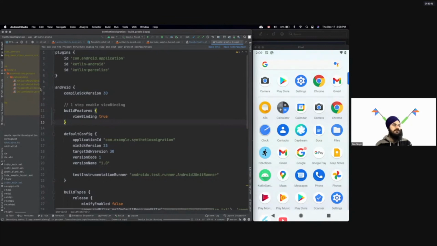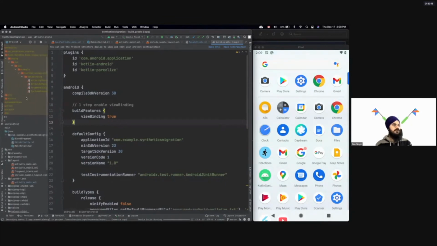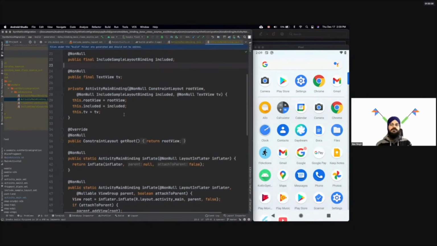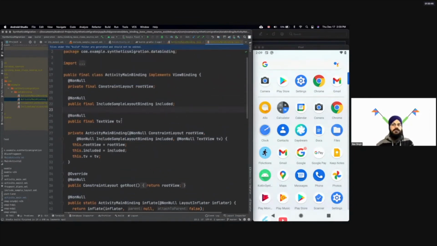And once your project is built, under the build folder, you can find the generated binding classes for the relevant layouts. All the layouts have their own generated binding classes. In our case, I have four layout files: one for the fragment, two for activities, and one included layout. So here is the first, ActivityMainBinding. This is the generated class from our layouts. As you see, it defines all the fields that our layout has.